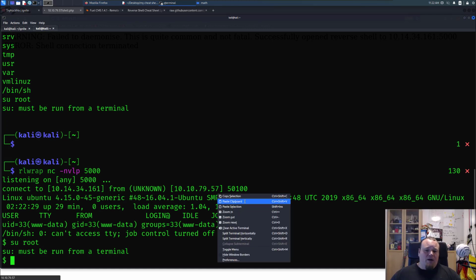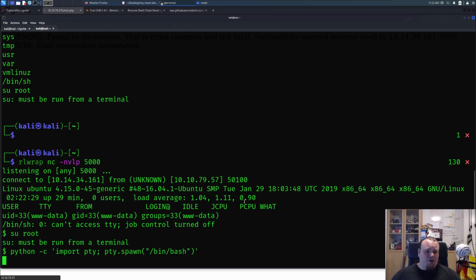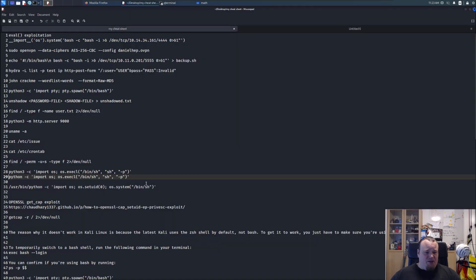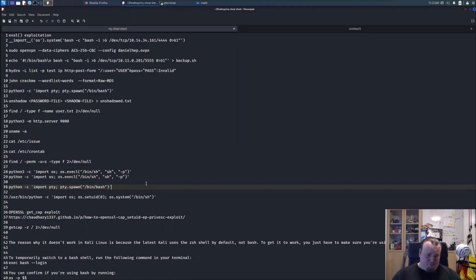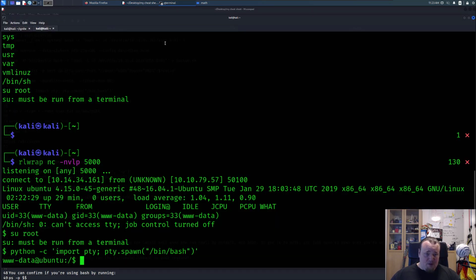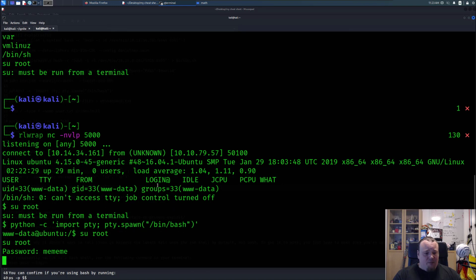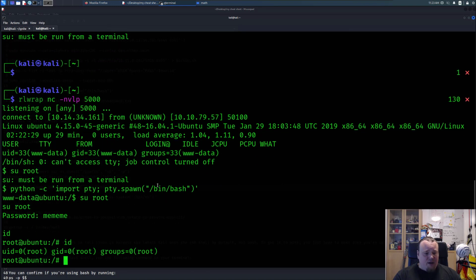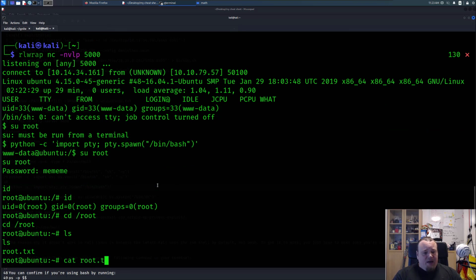Let's try a different command. This one. There we go. Let Python spawn the shell. Let me put this in my cheat sheet. Okay, so now we're gonna do su root, enter the password, and we are root. Great. And then cat out root.flag.